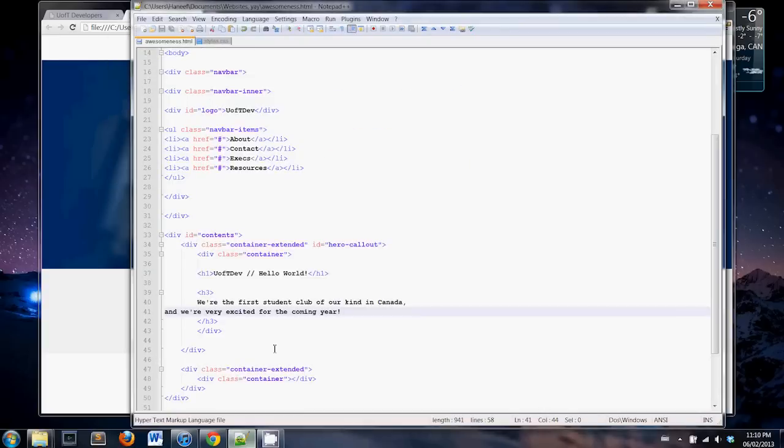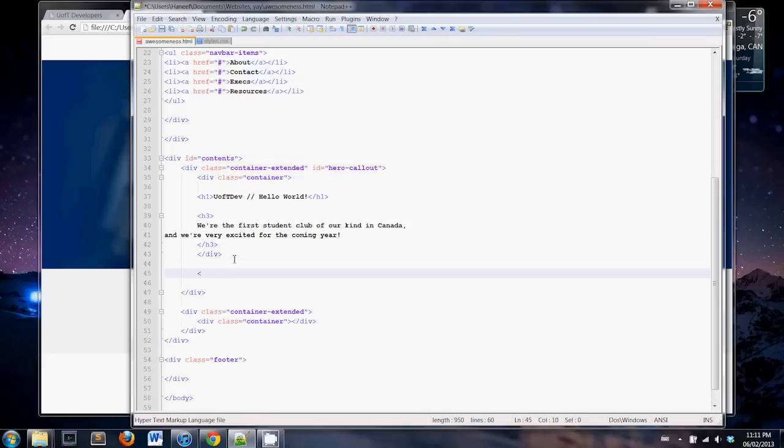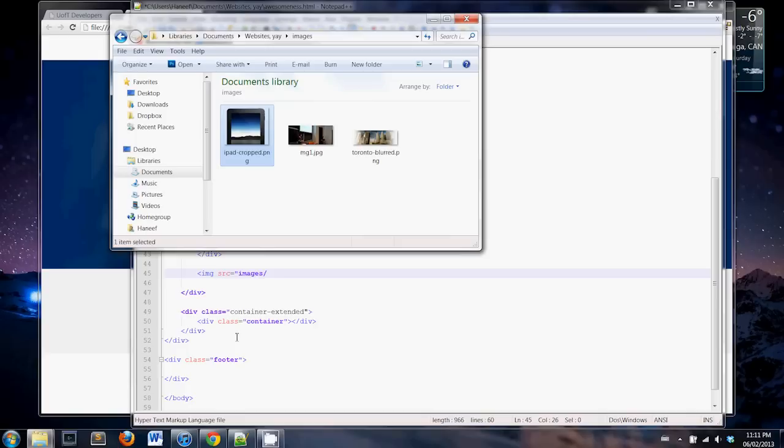Okay, so the tag we're going to use is the image tag. We're going to put it within this hero callout. And the image tag is another one of those tags that does not have a closing tag. So we put the source to be within the images directory, and the name is iPad-crop.png.